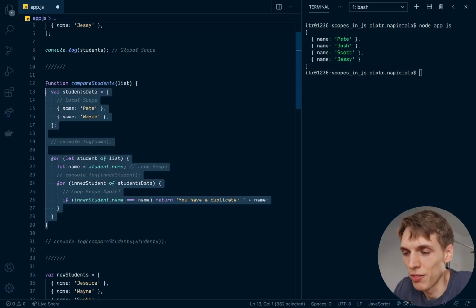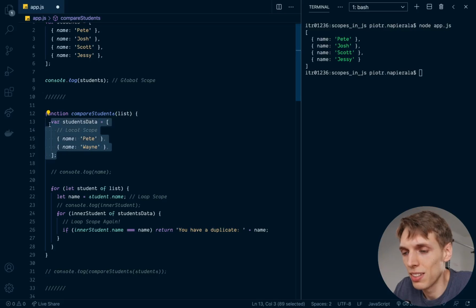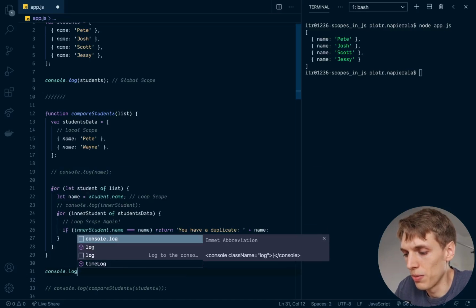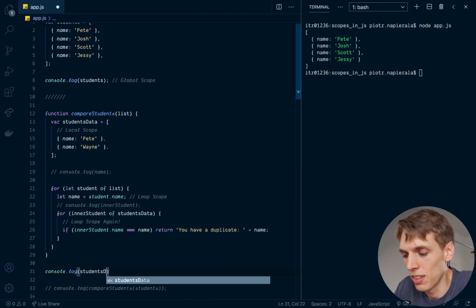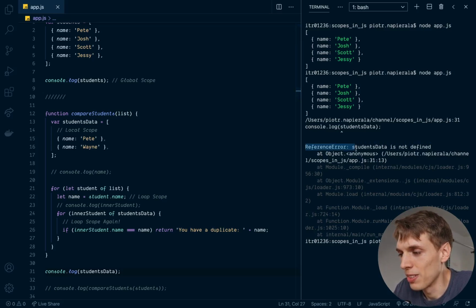In the second example, I have a function that takes a parameter, a list, and inside the function we have another variable which isn't in the global scope, but in the local scope. When we define something in the local scope, we cannot access it outside of that local scope. So the variable which holds the student's name, we cannot access from outside our function. Let's see if we can run a console log of students data, and then run node. Oh, reference error, students data is not defined.